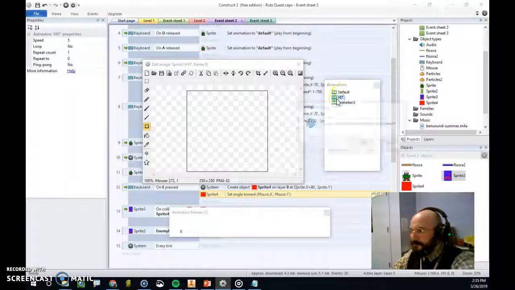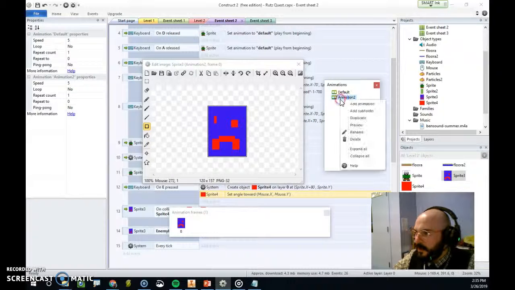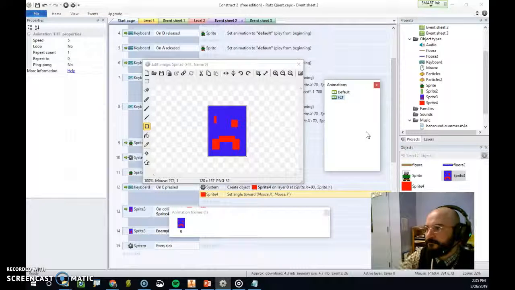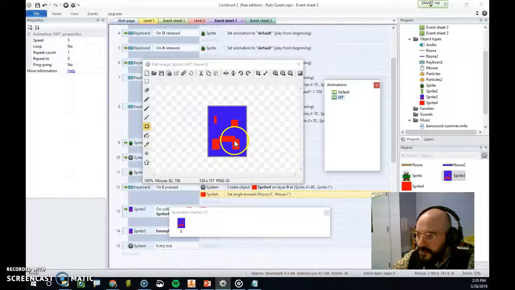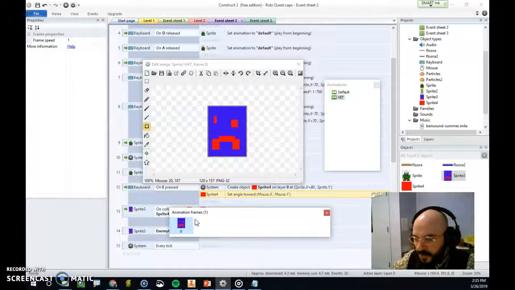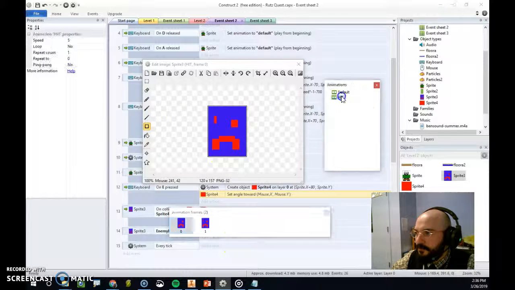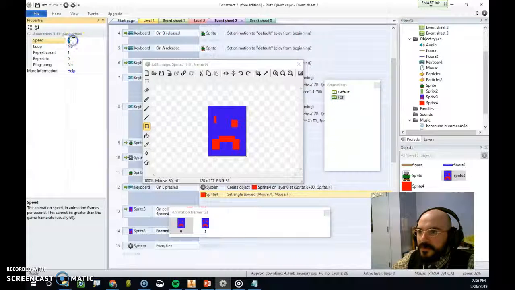We're going to delete hit. And then we're going to call this hit. Rename hit. So what I'm going to do is copy and paste or duplicate this. So here's what I'm going to do. Loop, I set hit to no. Speed, we can set it to 1 per second.